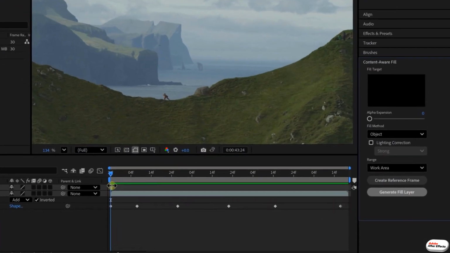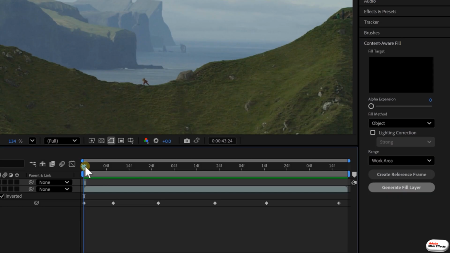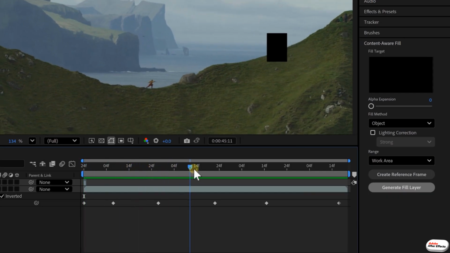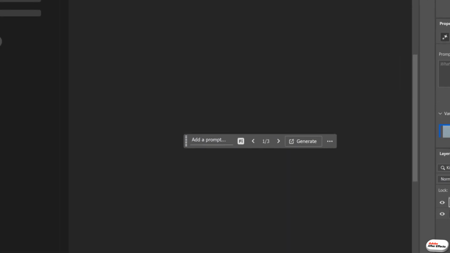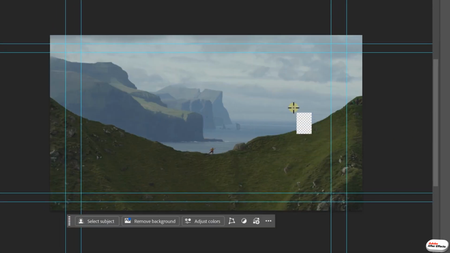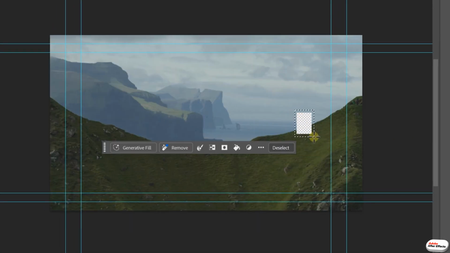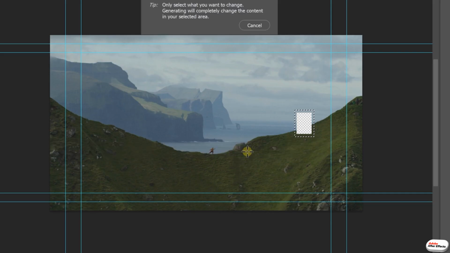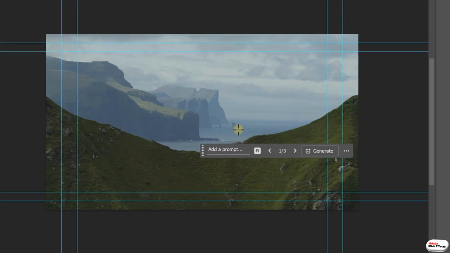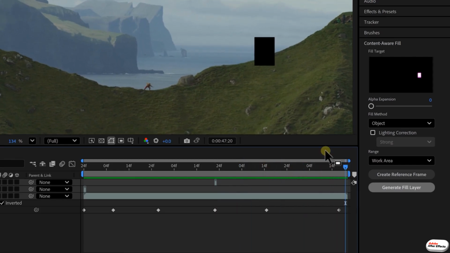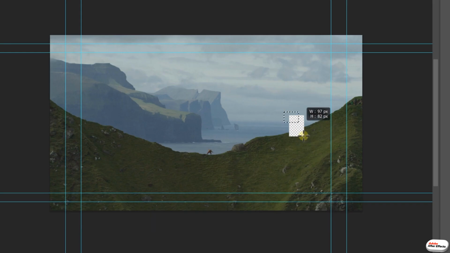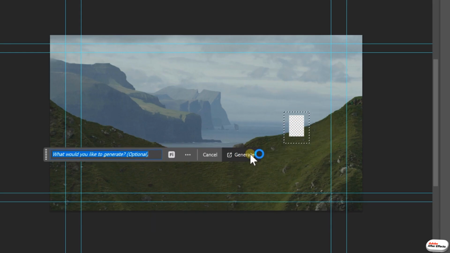We have created one reference frame for the first frame in the video. We can go then forward in time. Let's go somewhere in the middle and say create reference frame. Again, it will open up Photoshop and we're going to do the same thing. Select that hole, hit generate fill and hit generate. Hit Ctrl S to save that, go back to After Effects and let's create one more reference frame here on the end. Click create reference frame, select the hole and click on generate fill, generate.